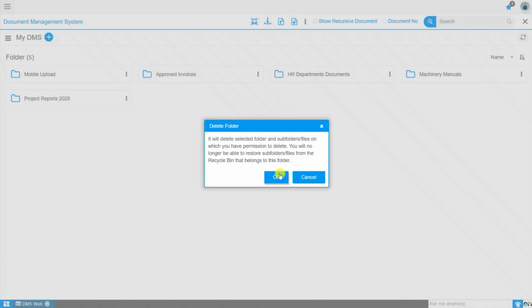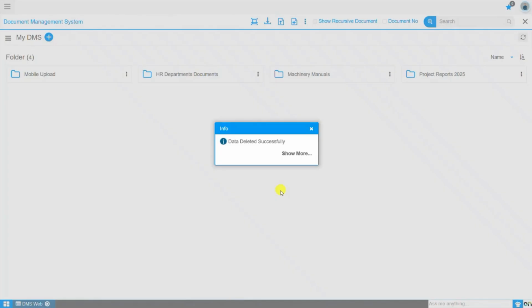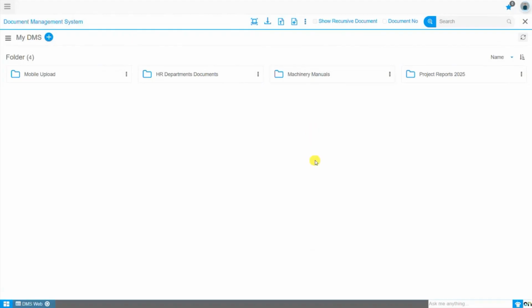The user confirms the action by clicking the OK button, and the folder, its subfolders, and the documents inside it are successfully deleted. After the deletion, an info message appears on the user screen displaying the name of the folder, its subfolders, and the documents that were deleted. Click on the cross icon to close the message.